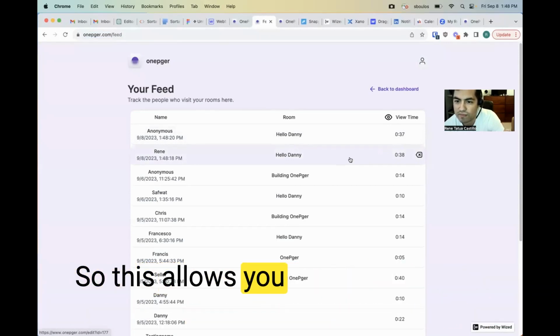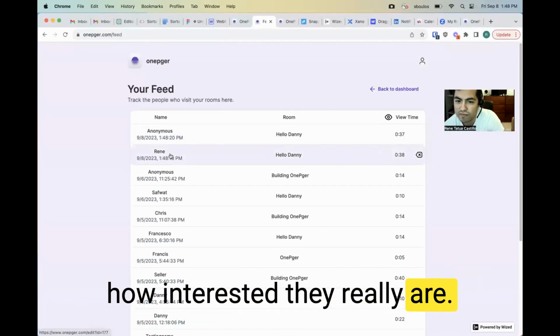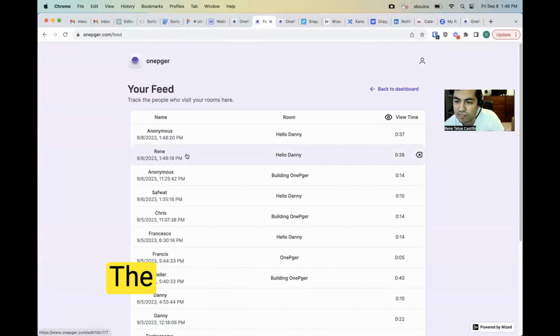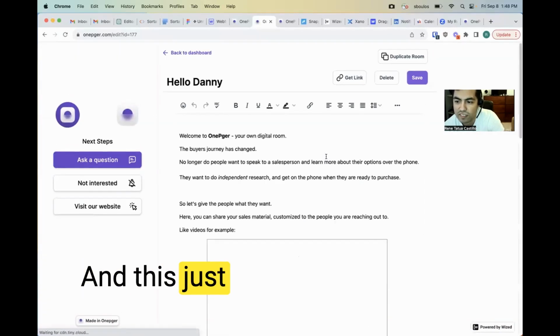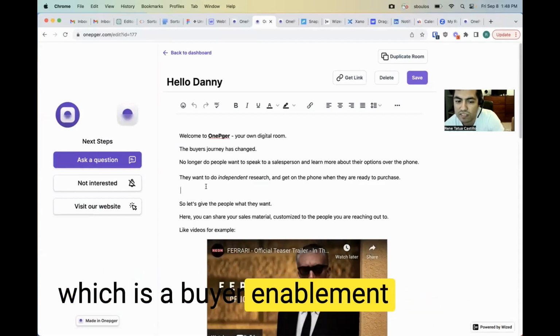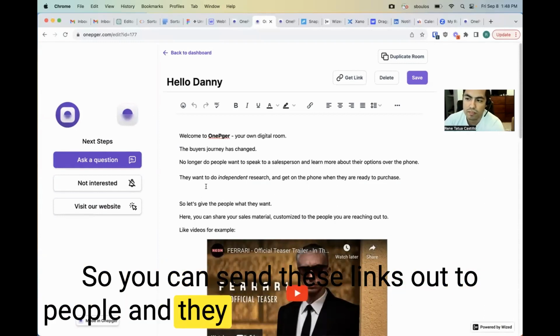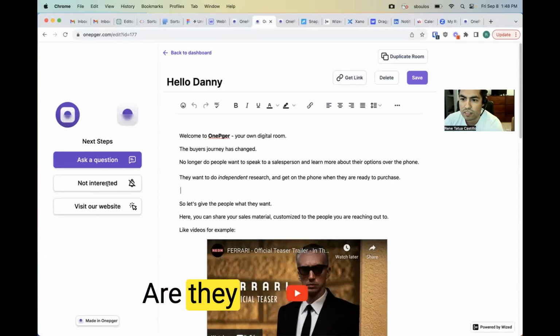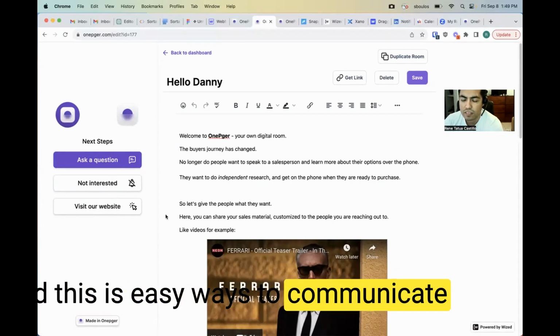This allows you to know, based on the person's behavior, how interested they really are. You know the time they visited, the day, the page they visited, and the time they spent. This gives me the building blocks for what this is, a buyer enablement platform. You can send these links out and people can quickly let you know if they want to ask a question, they're not interested, or they want to visit your website. These are easy ways to communicate with you.